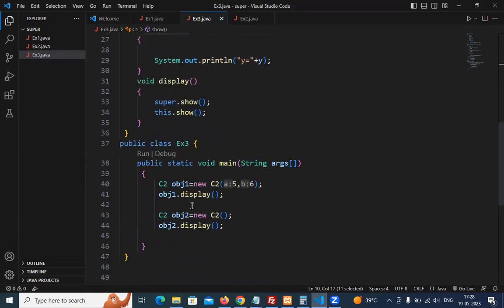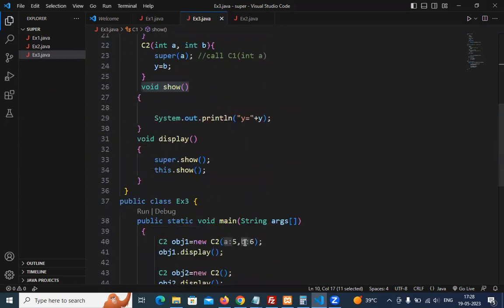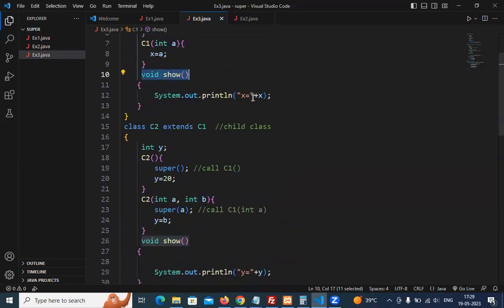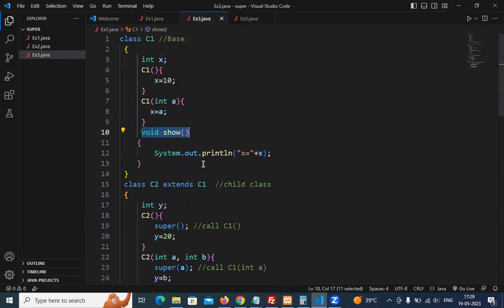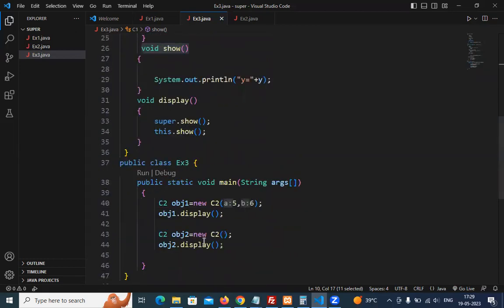Now we are creating the first object obj1. This C2 class object will have two variables x and y, x of the parent class and y of the child class. We are passing the values 5 and 6 to a and b. So 5 and 6 will go to a and b, and from here we are calling the parent class constructor. The value of a is assigned to x, that is 5 goes to x, x becomes 5, and b, 6, is assigned to y. And when we call the display function here, let us remove this for now.